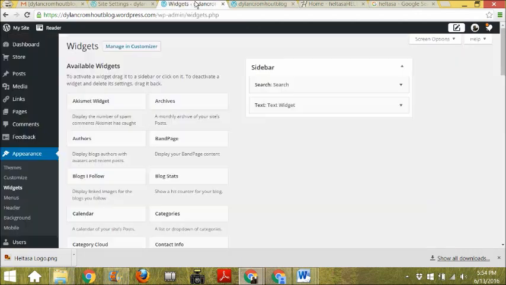Okay, so we are now in the dashboard and we've gone to appearance and widgets. And as you can see, we've got one sidebar. Some blogs have more than one sidebar, and they have footers as well. So just check that out. Also, very important, when you change your theme, your widgets will change. They will, because there's different types of sidebars. So once you've changed your theme, you need to go and just check on your widgets and your menus.